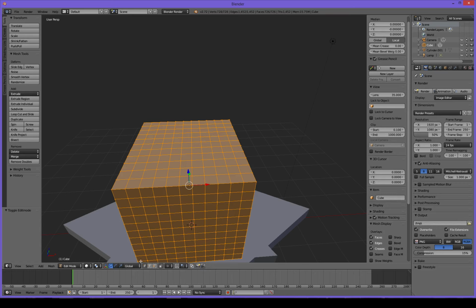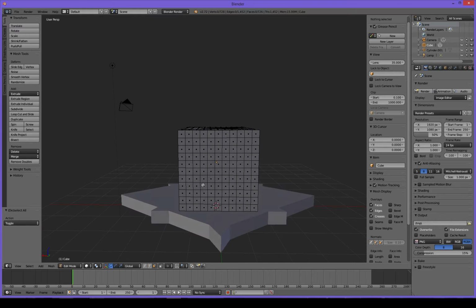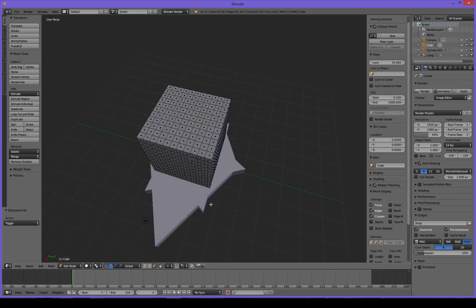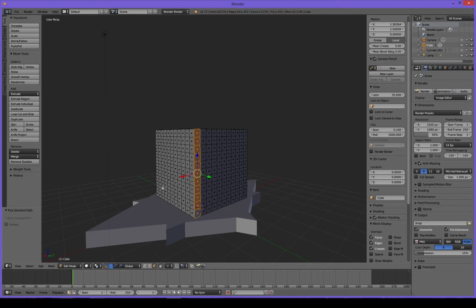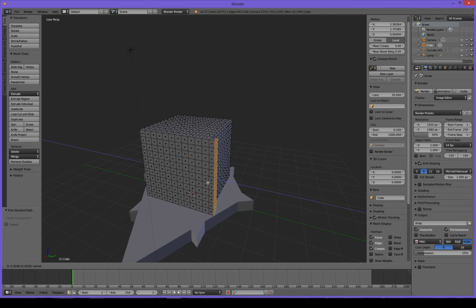Now I like to use face mode. That's just a preference. Now what we want to do is make pylons. So we want to get these corners and pull them out. We want to get all these corners. You can just Control click for that. And we want to extrude them out just a little bit, like maybe 0.2.